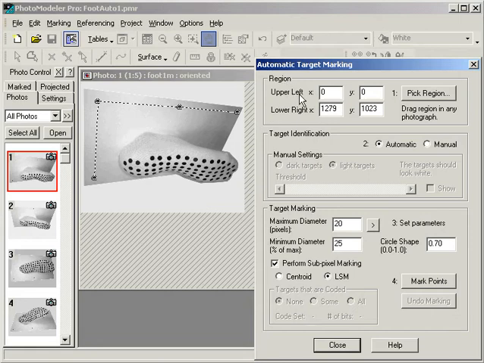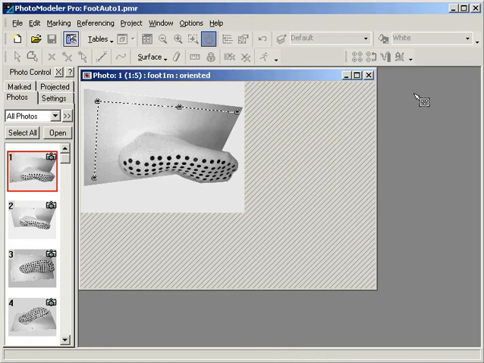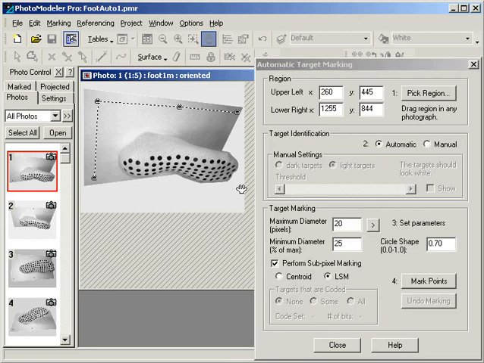The region section defines what area of the photo will be searched for targets. By default, the region is the full photo area. We can choose a specific region by clicking the Pick Region button. The dialog box disappears and the cursor changes to the Pick Region cursor. We click and drag in areas surrounding the foot. The dialog box reappears, and we can see that the region coordinates are updated, defined by the region we selected. The automatic marking tool will only search for targets in this section of Photo 1.